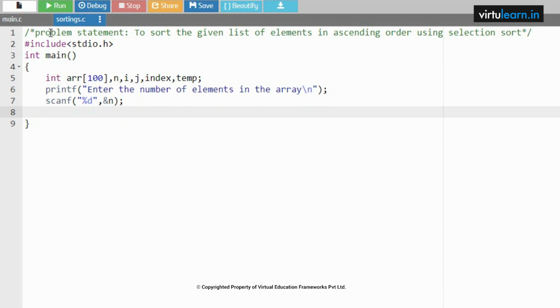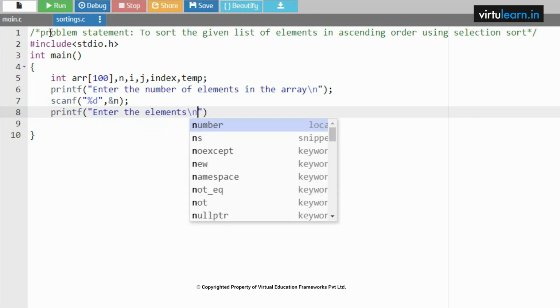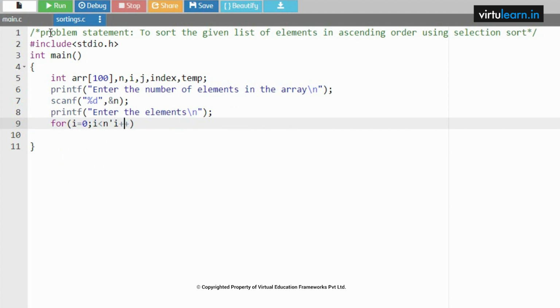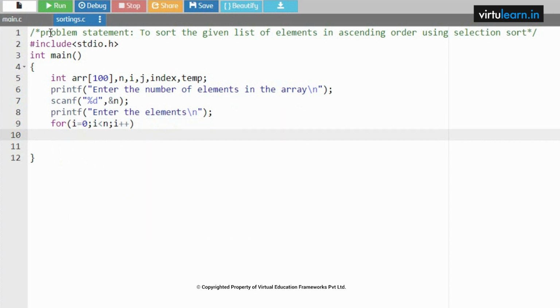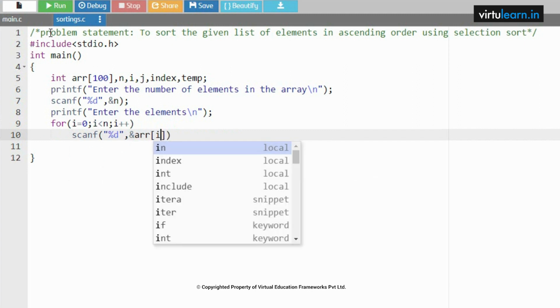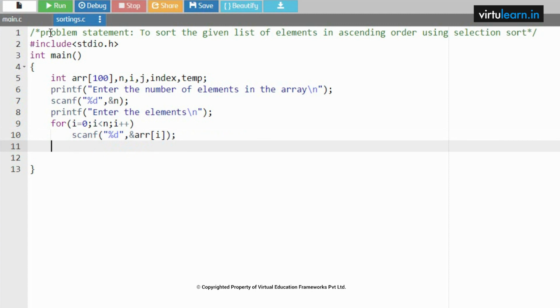Next, after reading the number of elements, now I want to read the elements in the array. So this is the logic for reading the elements in the array. Enter the elements. We require one for loop: for i equal to 0, i less than n, i plus plus. So here I want to read the elements. In order to read, scanf("%d", &array[i]). Depending upon the n number of values which I have given at runtime, I am going to read all the random elements in the array.